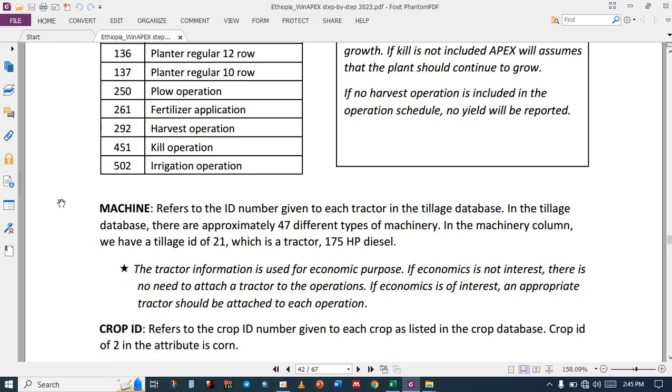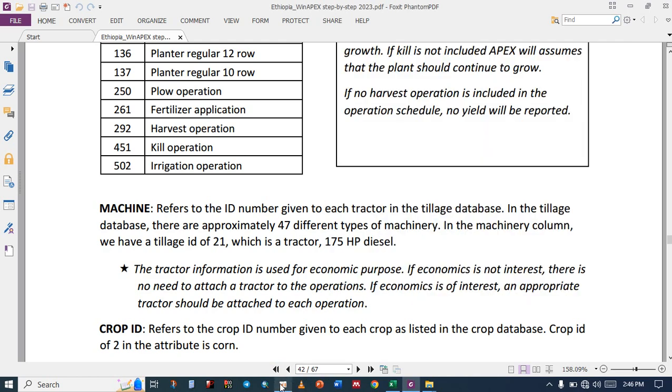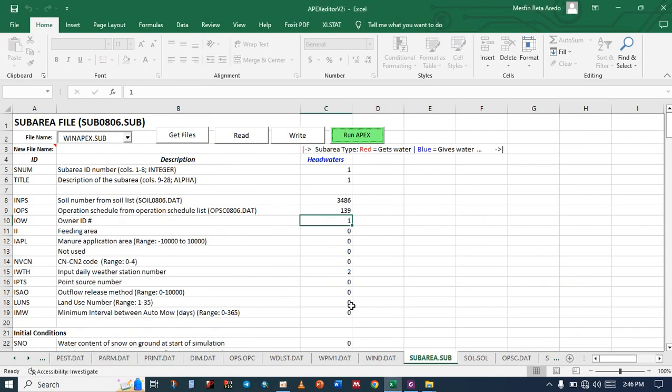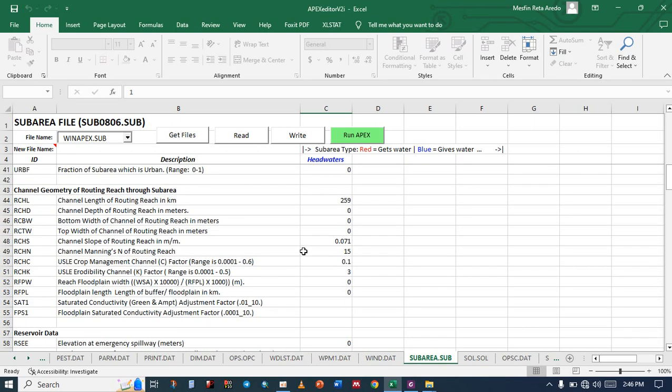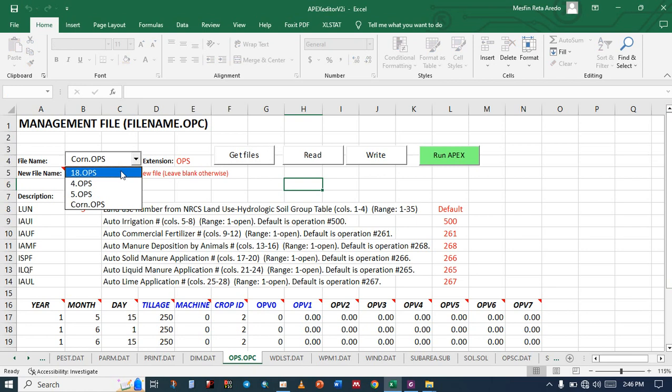Do you really need to go with the same exact example, or can we modify the with-fertilizer one? It's up to you. You need to add a fertilizer. So here, in the operation file, this is where we modify. Again, get files, choose the one that you have, and read.